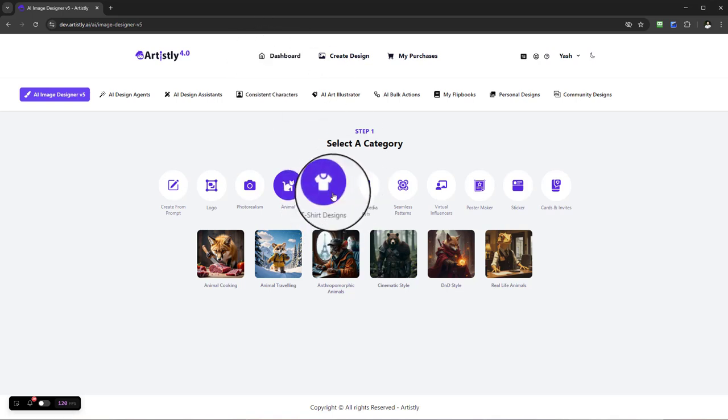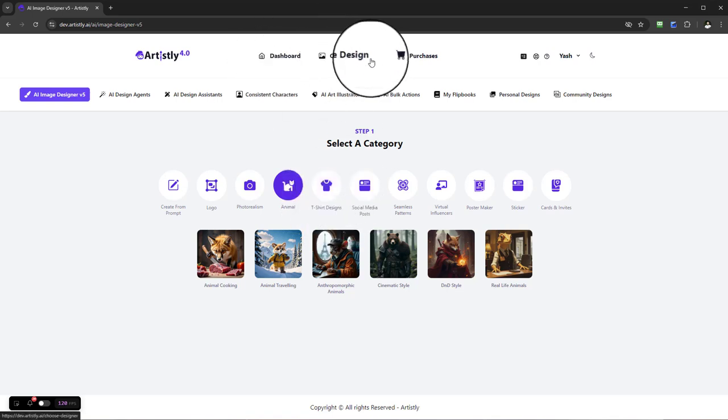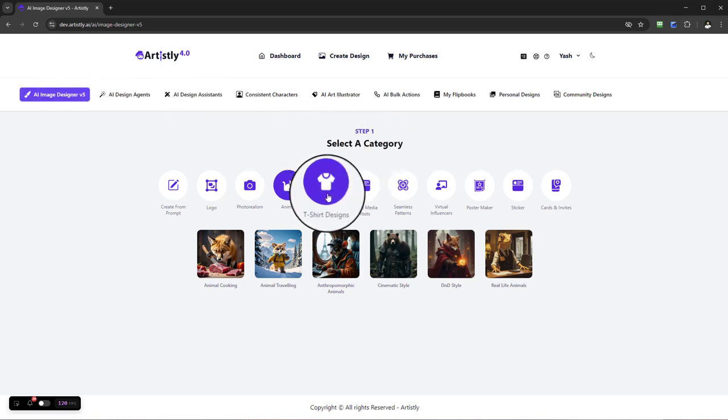Now in order to find this function of t-shirt designs you need to select create design, and we are going to go for the fast AI image designer. You need to select the AI image designer, and then you'll see under step 1 you will have t-shirt designs.